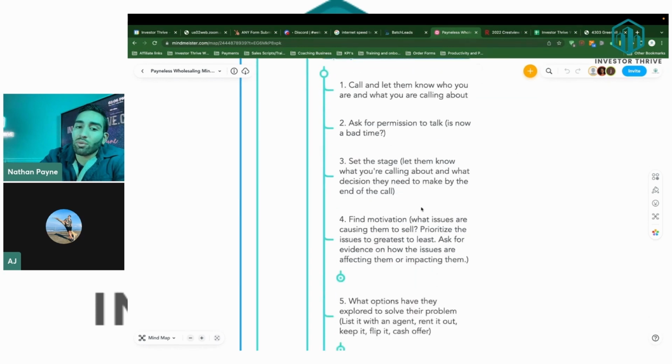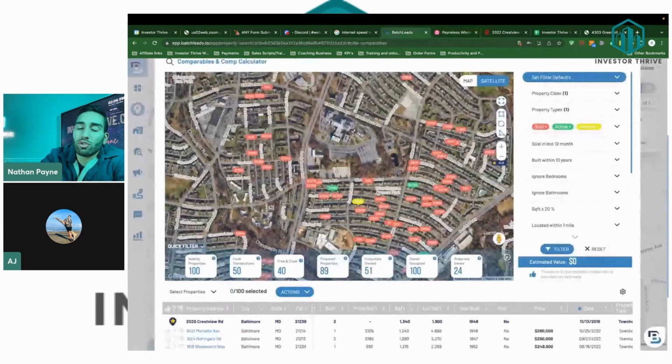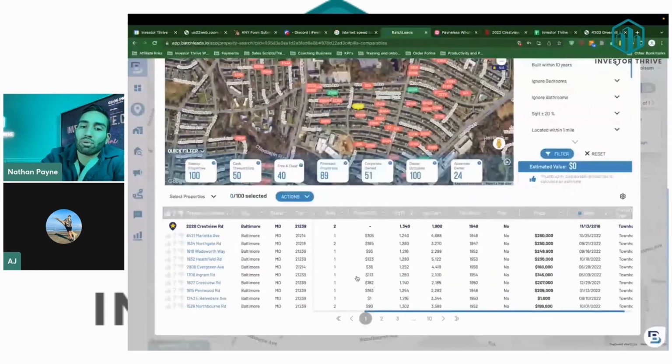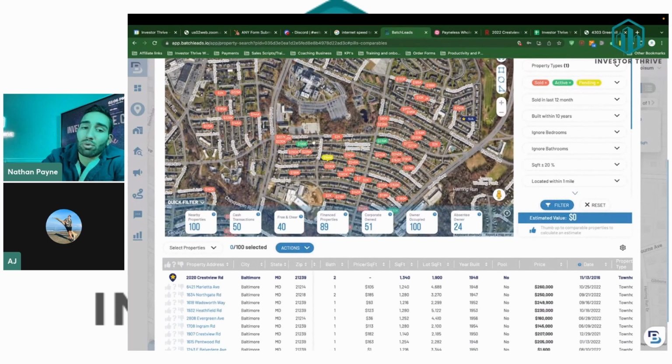Once you find out why they're selling, when you get to the part about anchoring and finding out what their property's worth, use BatchLeads, run the comps, look at the properties. You can use Zillow too, just to verify. Call an agent in the area just to verify price like we just did.